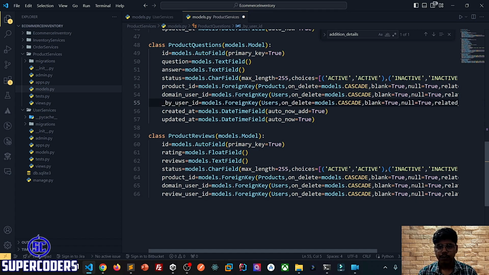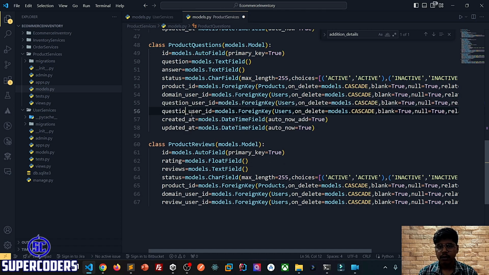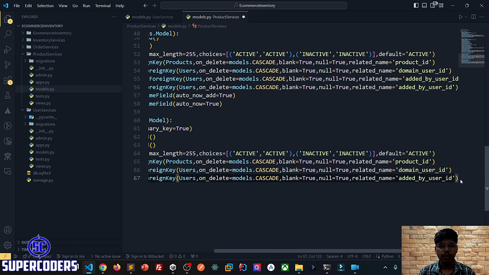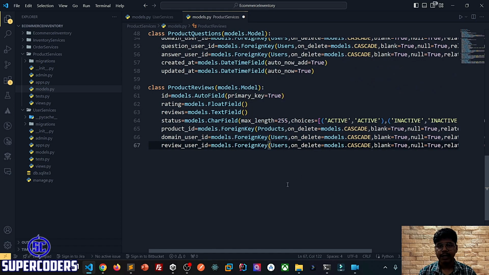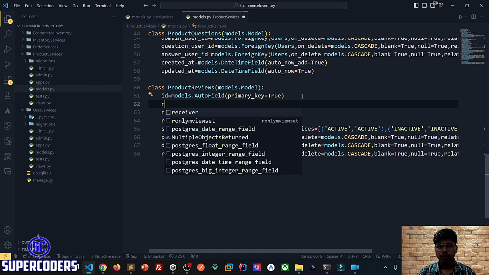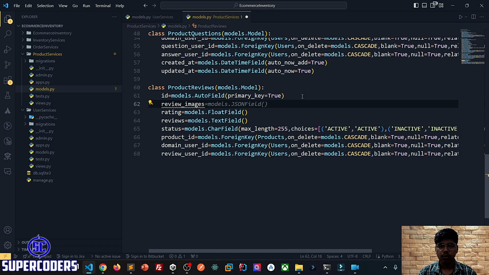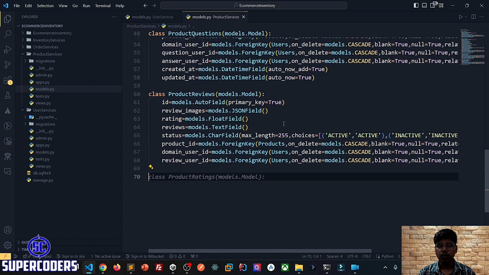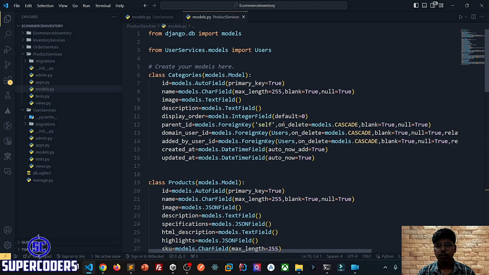Here also change it to question user ID and answer user ID, domain user ID and review user ID. So it has rating, review, status, product, user ID and domain user ID. I think that is okay. Also, for new websites you can add review images, so users can add images in product reviews. Now all the models for the product service have been completed.